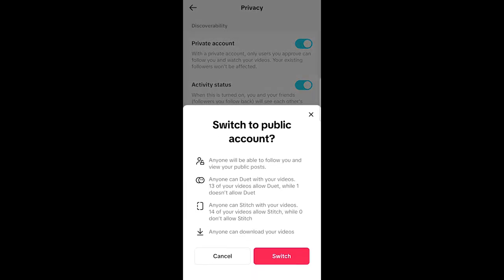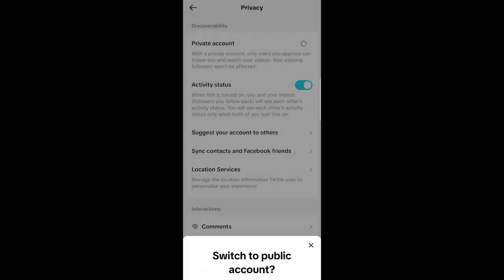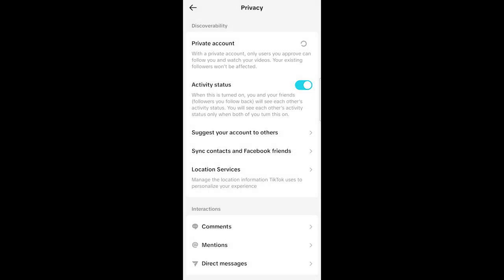Now you see switch to public account. Anyone will be able to follow you and view your public posts. Now you see, and then click on switch. So now we are going to make our account public. If you want to make your account private again, so click on it. Now the account is private, so it's up to you.